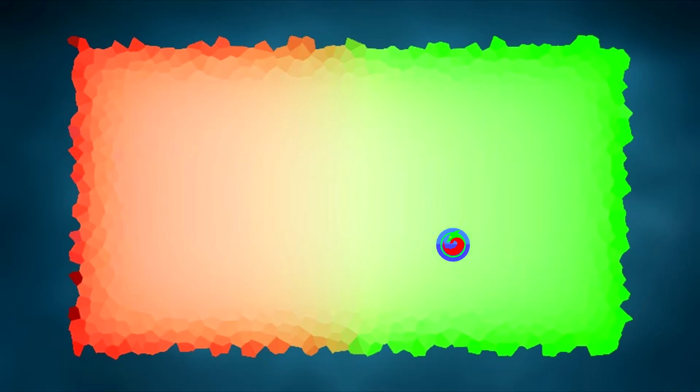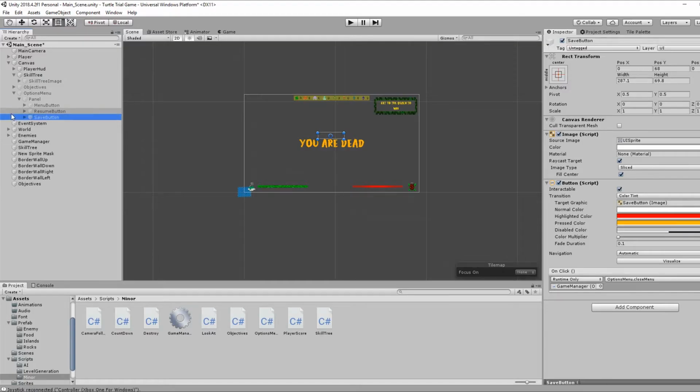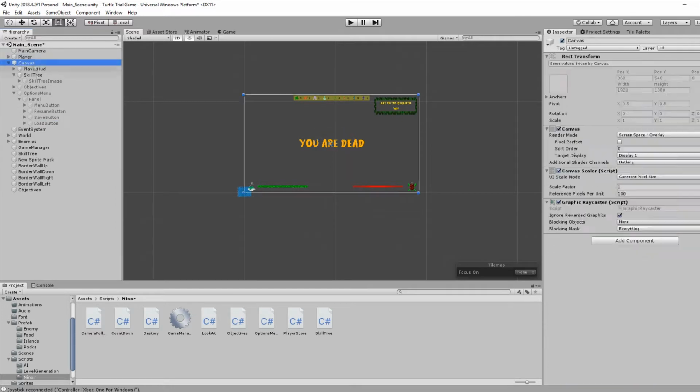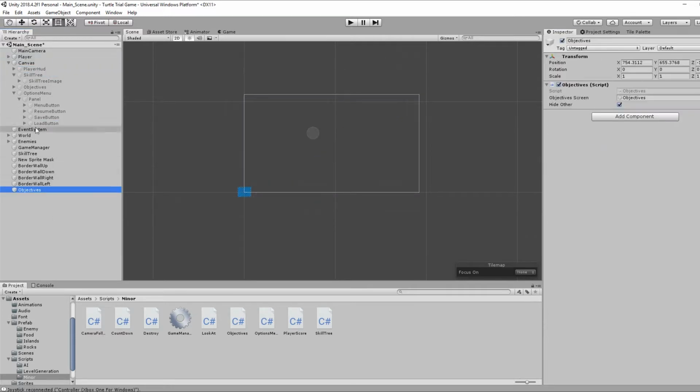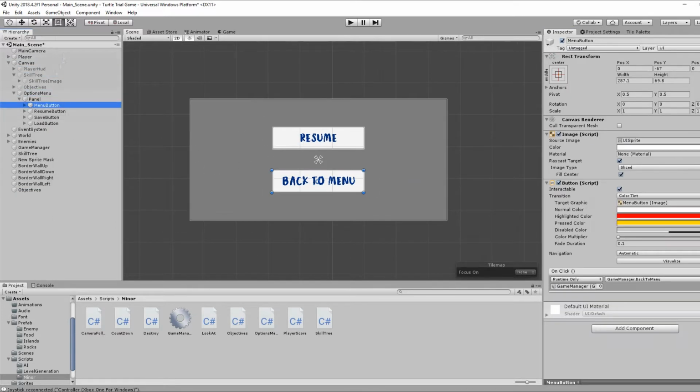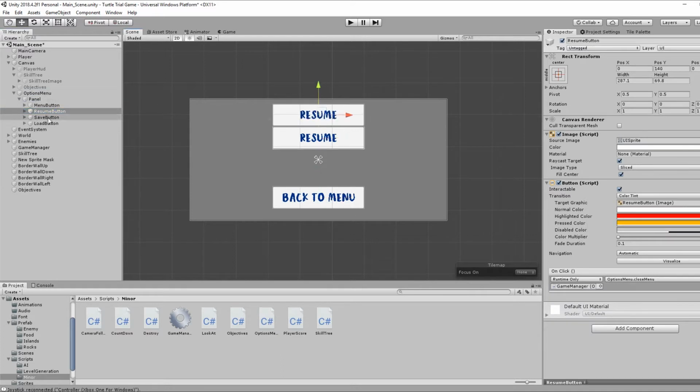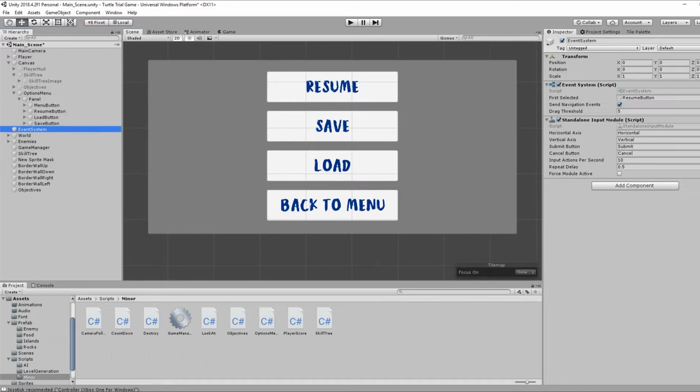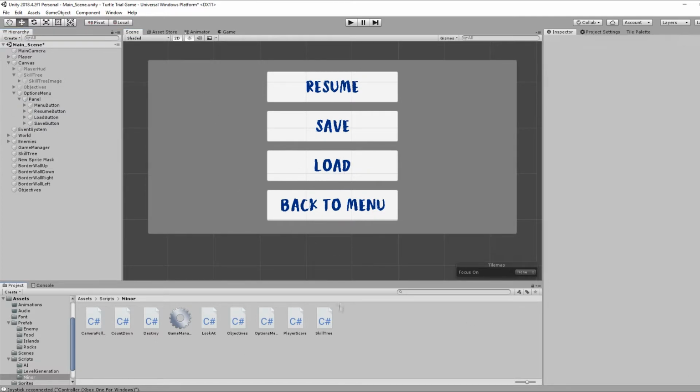So let's get started. Okay, so first thing I do is I want to create the buttons for saving and loading for the UI, which will call our specific functions for loading and saving. So it's very simple buttons that will call those specific functions within those scripts.